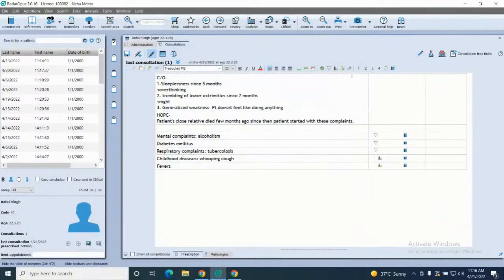So now, I want to go for physical generals of the patient. I've appended a new row and I'll write the heading physical generals. So appetite, I've already mentioned, diminished. You can write over here as well. Appetite, then thirst is normal. Then desire is for spices. So I'm taking a dummy case right now. So you can write down your case according to that.